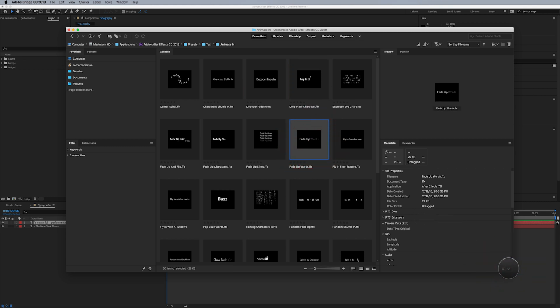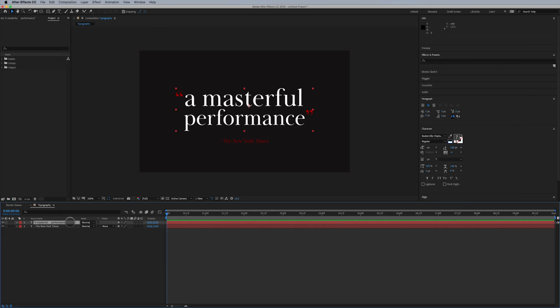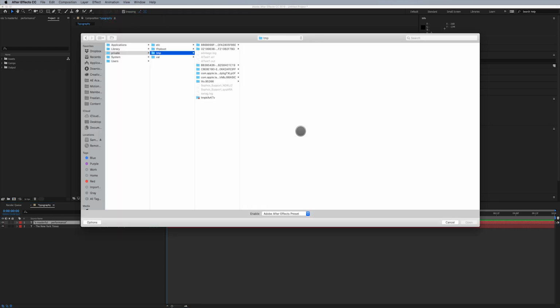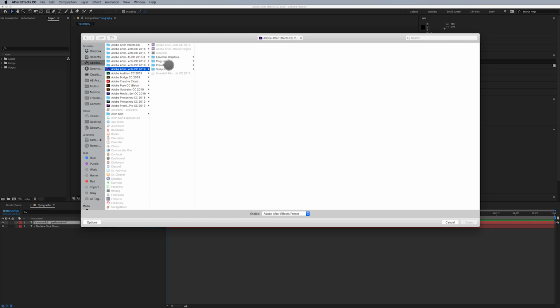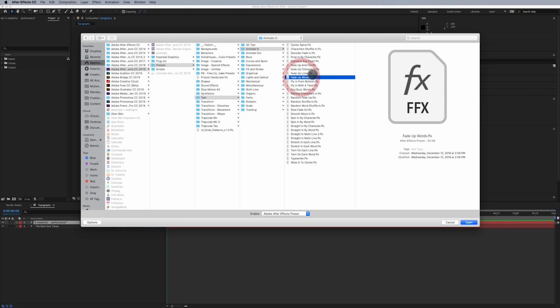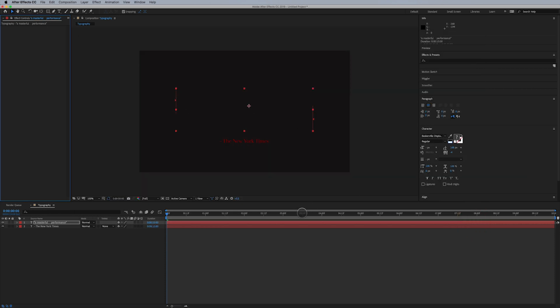I can click OK, and it's going to apply animation to my text. Another way is to make sure your text is selected, go up to animation, apply animation preset. It's going to ask where your presets are. Typically, for me on a Mac, they are under application, presets, text. There we are. And I'm going to use animate in. There are all types of different presets here for you to play around with. I'm just going to find a very simple one. Let's find one that says fade up words. I'll click open, and boom, there it is.